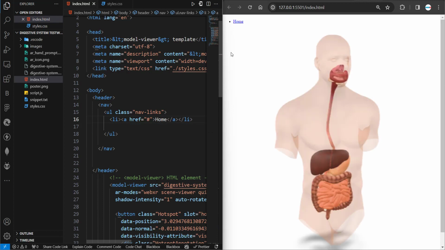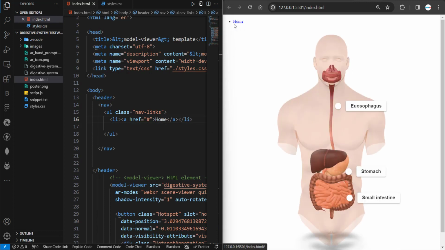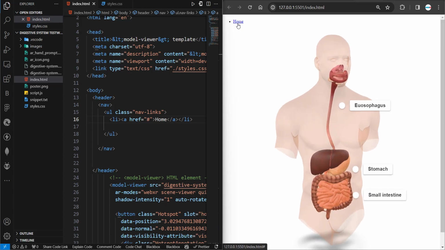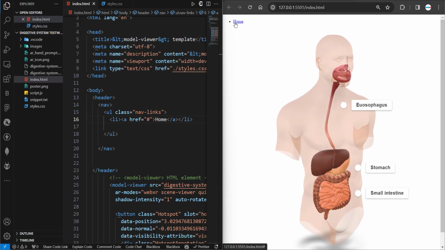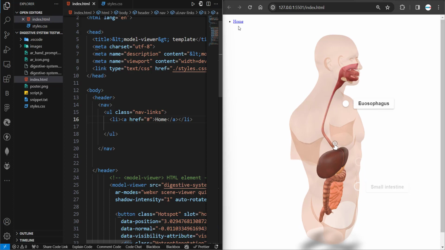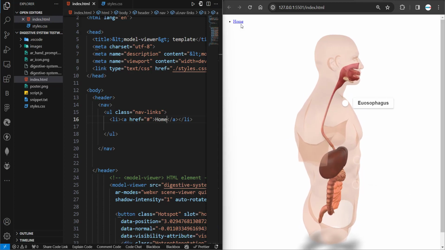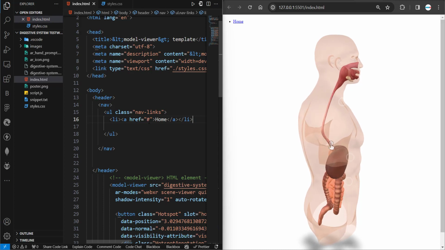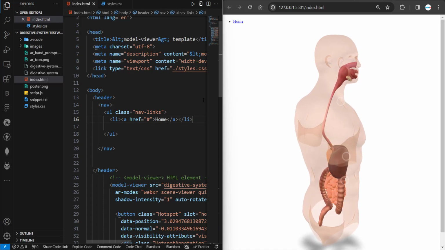Now you can see we have a home. Anytime you see text underlined in blue, it means it's a link. Sometimes you can decorate text with an underline, but if you are using an anchor tag, it underlines by default.